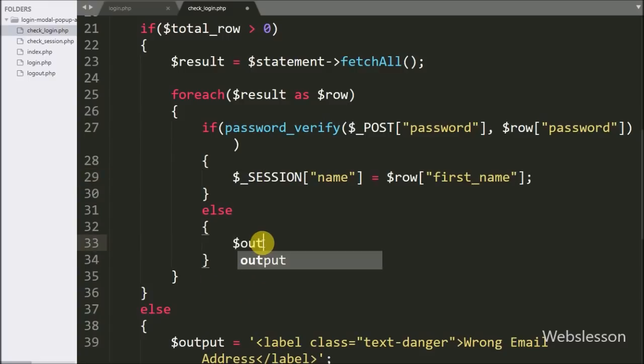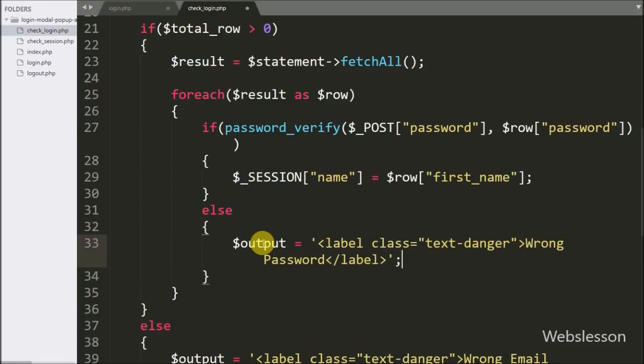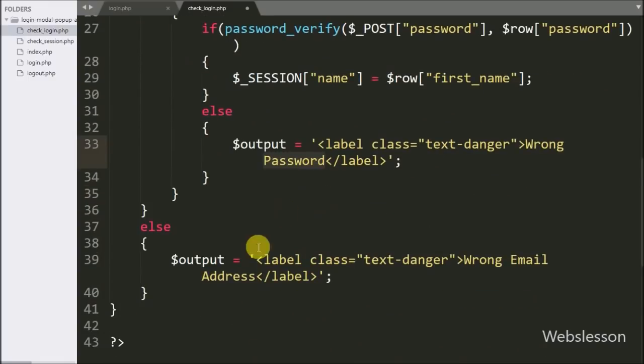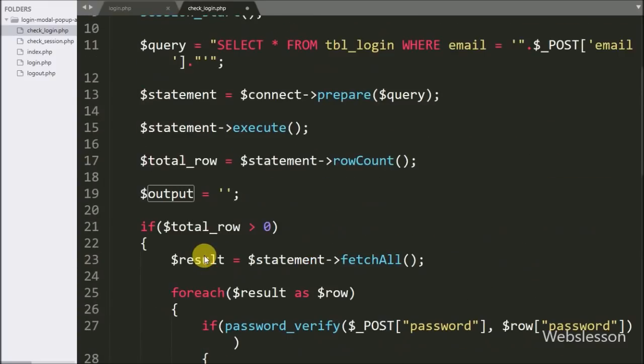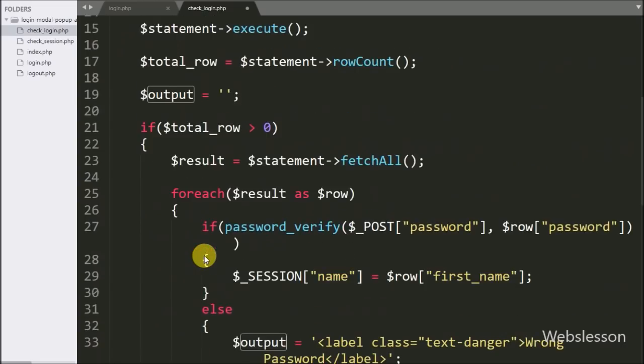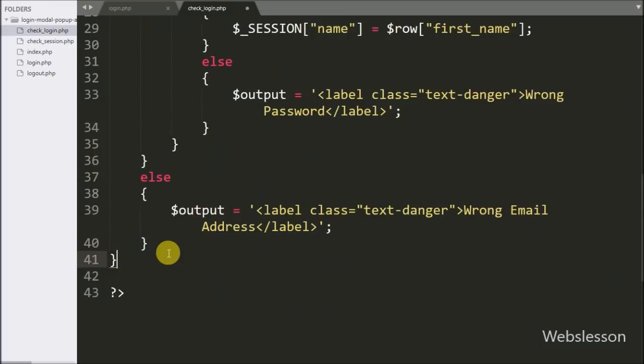But suppose the password does not match, then it will execute the else block of code, and under this block we have written the $output variable equal to a wrong password message. Now our login verification is ready. Now we have to send the response to the Ajax request, so here we have written the echo statement with the $output variable. It will send the response to Ajax.